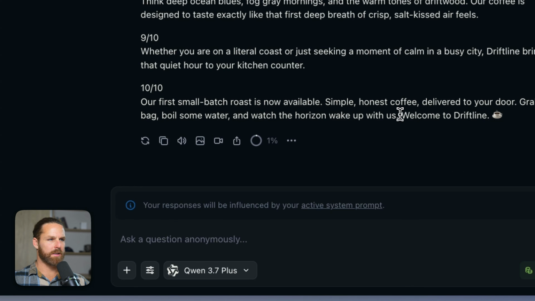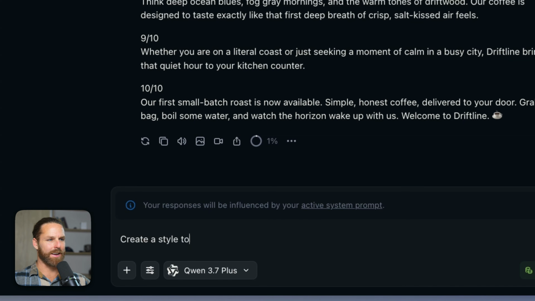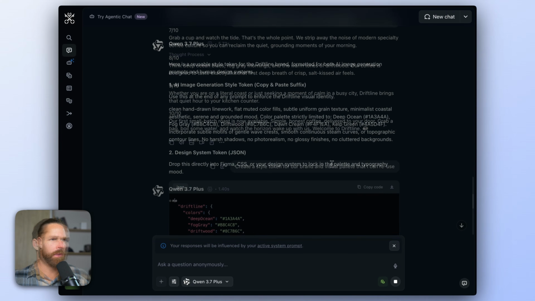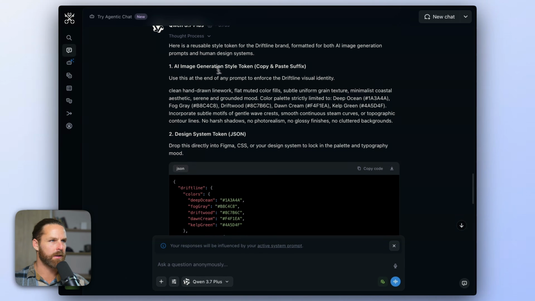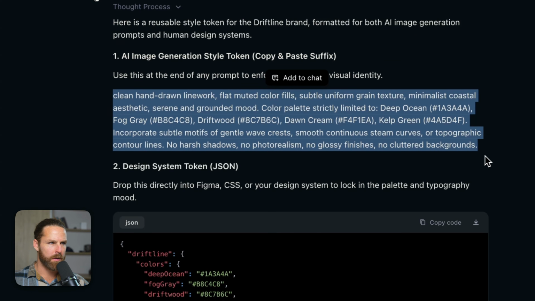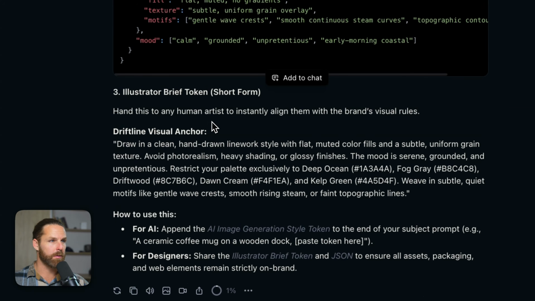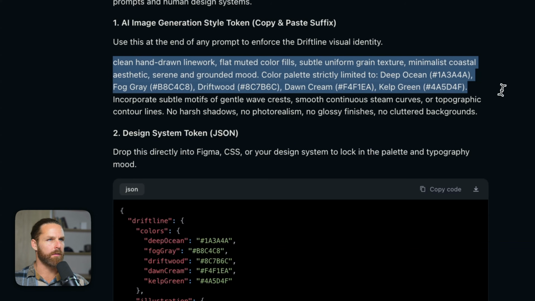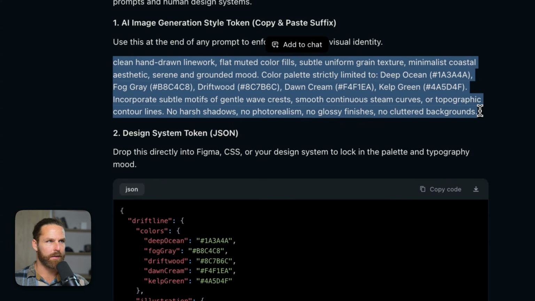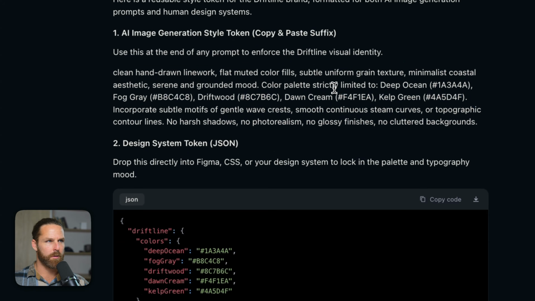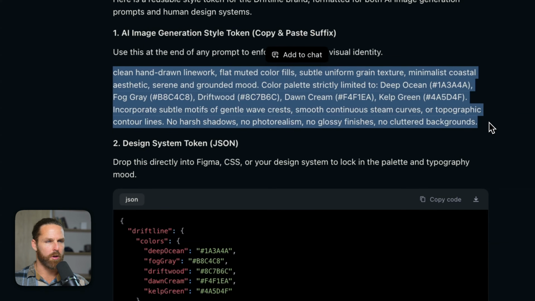And next we're going to say create a style token for our brand and visual palette that I can reuse. And now we can see Qwen 3.7 gives us the style token to use in a prompt, JSON to use if we're using an API or Figma, for example, or a brief to give a human artist. So this is what we're looking for here. And so from here on out, when I say style token, this is what I'm referring to. We're going to need this big chunk of text to append at the end of our prompts.